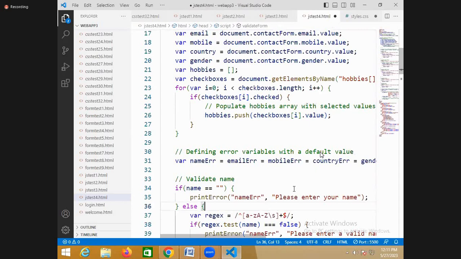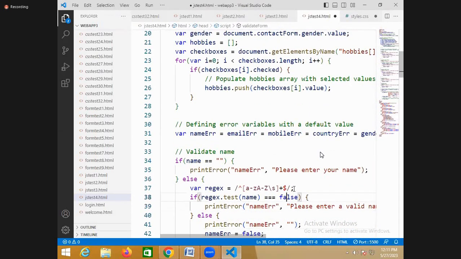Otherwise, the name should be entered in which letters? Capital letters or small letters? It can be entered in either capital letters or small letters. But here, it is represented as which expression? Regular expression. Now, I said yesterday, like A to Z.